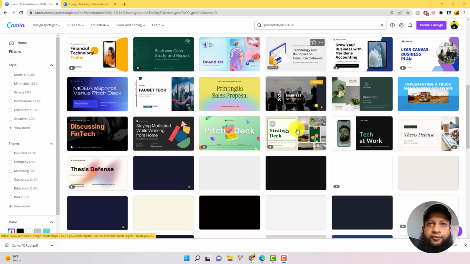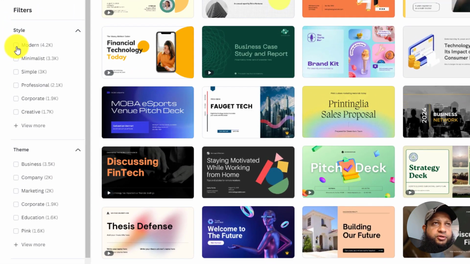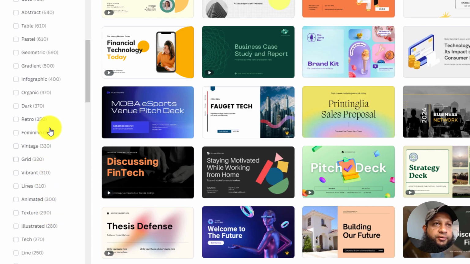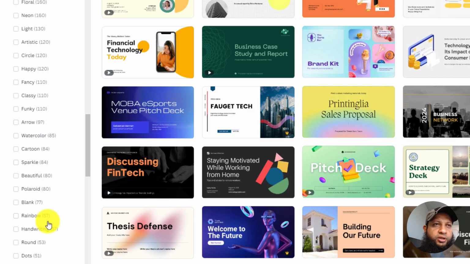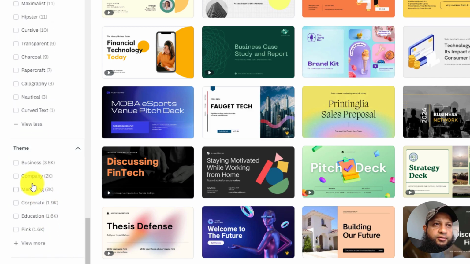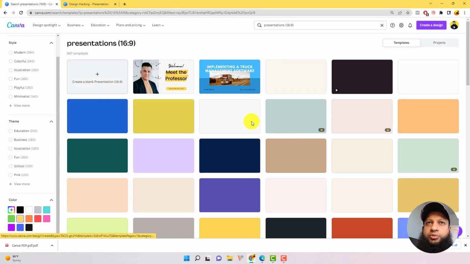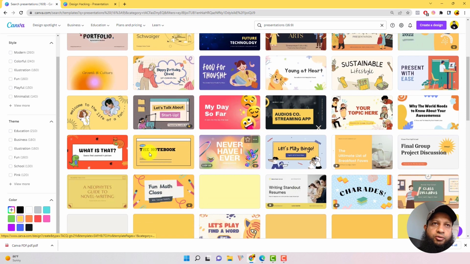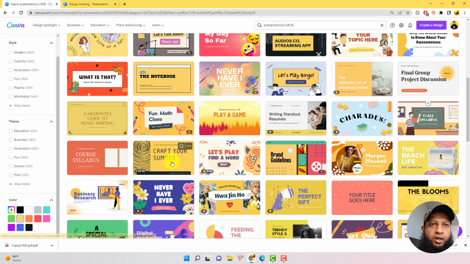These are the templates that they have given us, and we can sort them by all these different filters, as you can see. More minimalist, corporate, right? And you have view more. You can select many other different types of templates as well based on your category, right? And then you can choose by color also. If I choose yellow, it'll give me all the templates that have a yellow background or something yellow on those templates, right? So you can select any of those and you can start working from there.